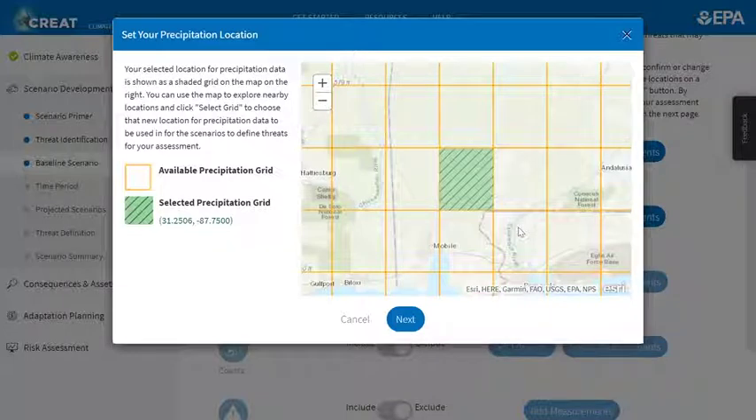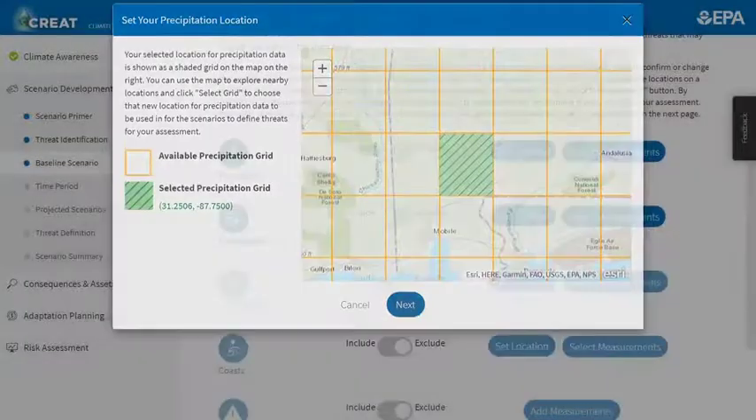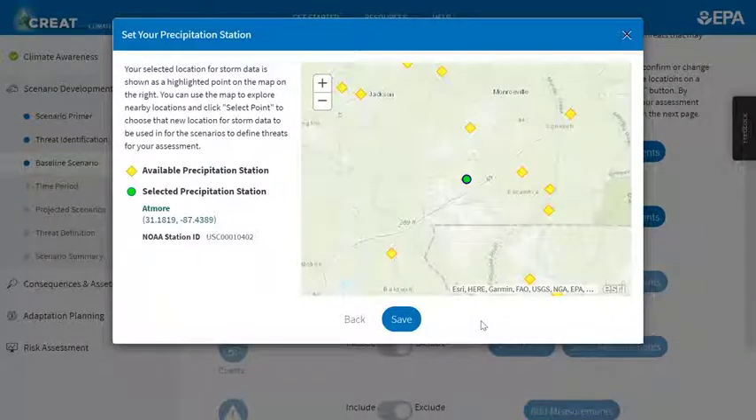You can select a different cell if that's important to you. For example, you want to look at a precipitation point closer to your reservoir or closer to the snowpack or whatever it might be. For this particular case, because we're looking at flooding, we want to look at the local location. So we're going to keep the default precipitation grid, that's the green cell. Now we also have to set a precipitation station. This one's kind of interesting because we've got, again, a lot of choices, but we end up keeping the default selection at Atmore because we want to just look at what locally is going to happen close to some of our treatment facilities.